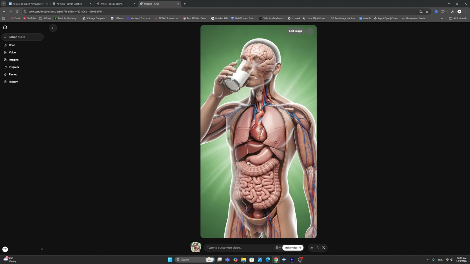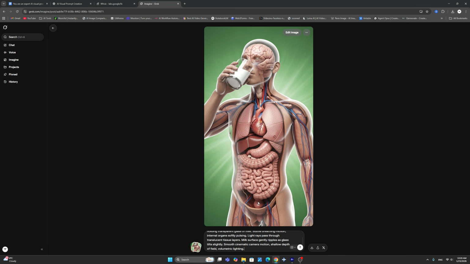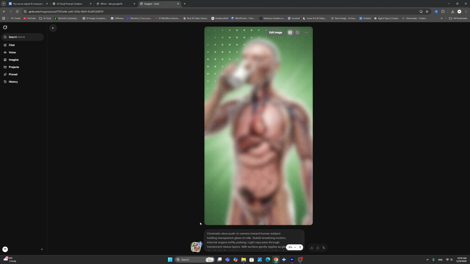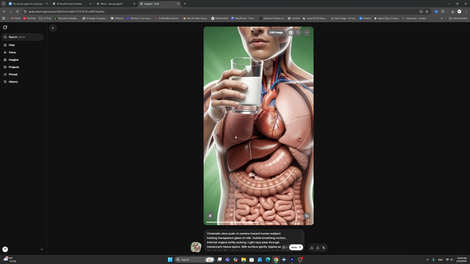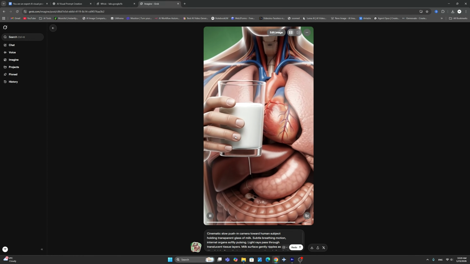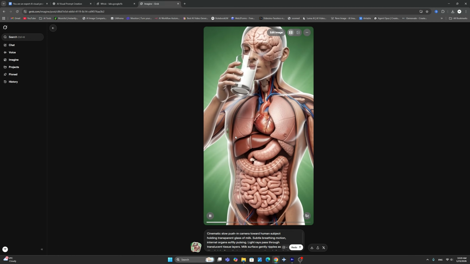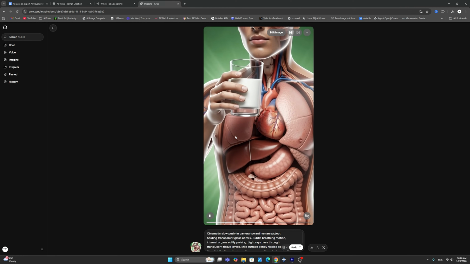It will automatically take you to the next page here. Make sure that you select the correct aspect ratio that you want, and then we're going to paste the video prompt and hit run. As you can see now, we have the first image animated, and what you need to do next is take all the images in exactly the same way and animate them using Grok.